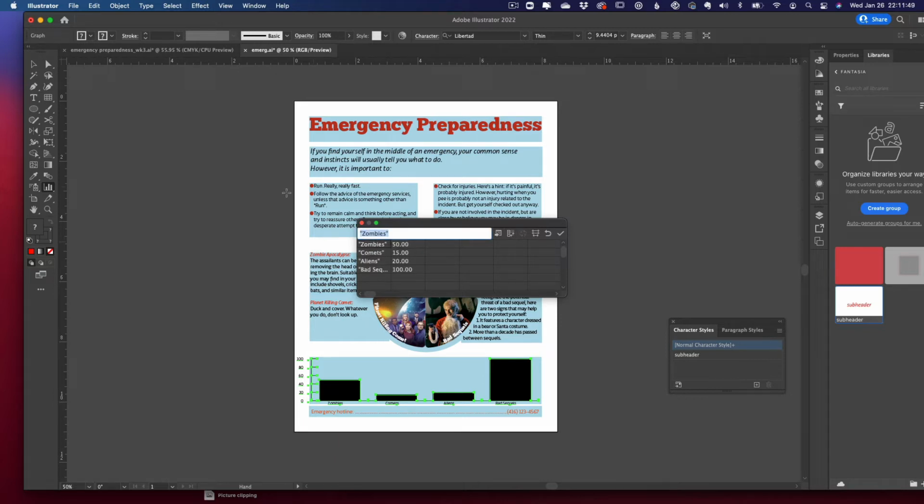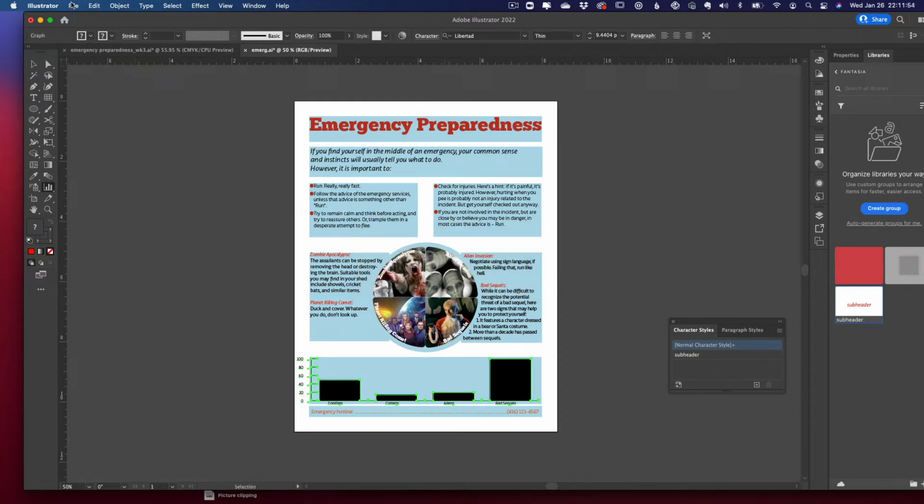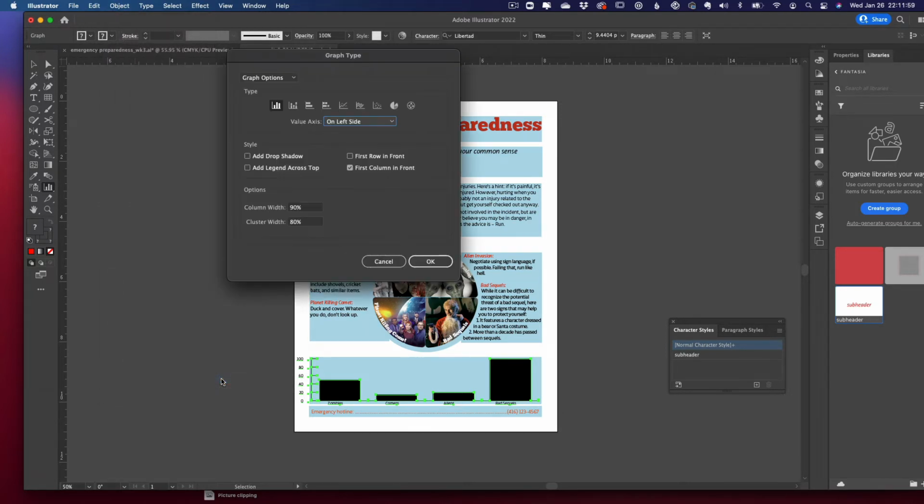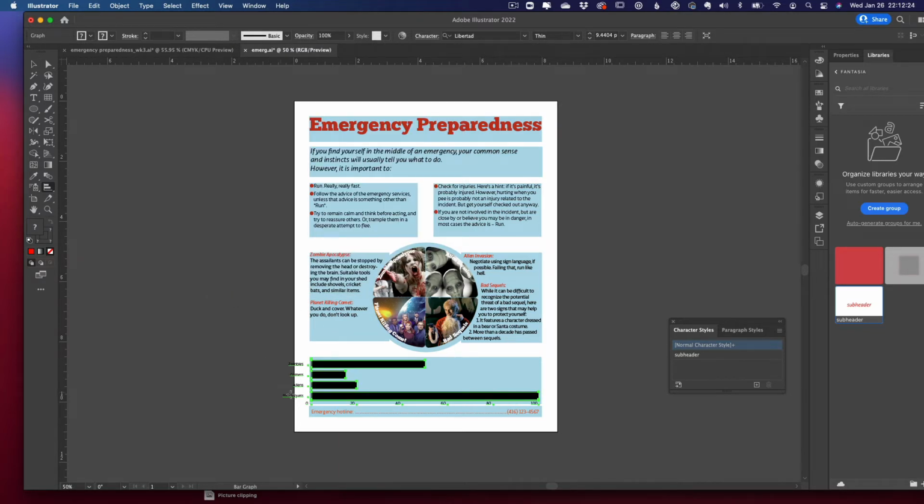And so now if I close my data window, save my graph data, and I select Object, Graph, Type, I can make those adjustments that I like to see. So for example, I can turn it into a bar graph rather than a column graph. Select the tick marks to be none for the value axis, and for the category axis the same, none. And click OK. And there we go.